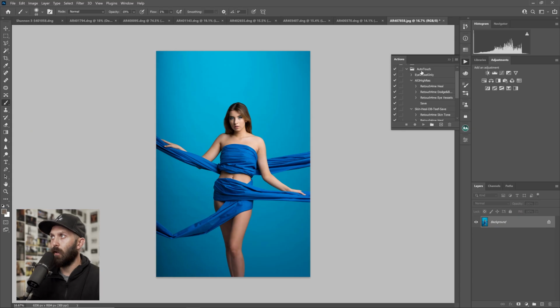All of the other ones, dodge burn, eye vessels, portrait volumes, heal, skin tone, I think they are all fantastic at what they do. And when you start building actions with them for batch processing, I think that's when they get most powerful. I do want to show you guys how I would quickly build out a batch process here.